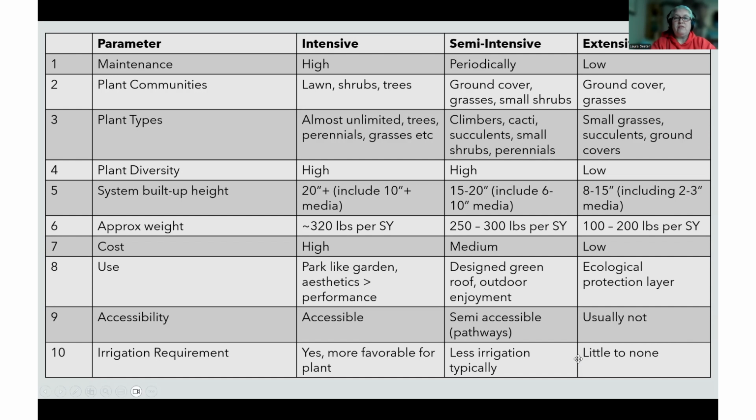But this is a chart showing some of the maintenance impact. So if we look at maintenance, it's very high in intensive, much lower on extensive. Don't think that an extensive roof is absolutely no maintenance. At Chadwick, we hire a company to come in once a month to do all the maintenance for it.